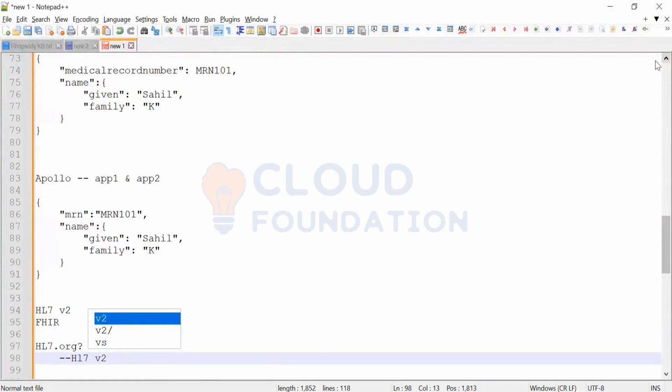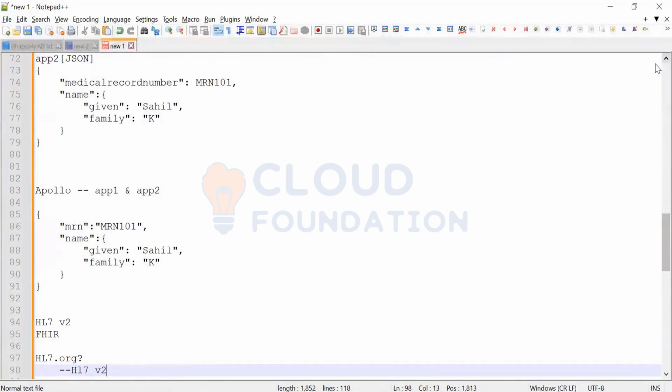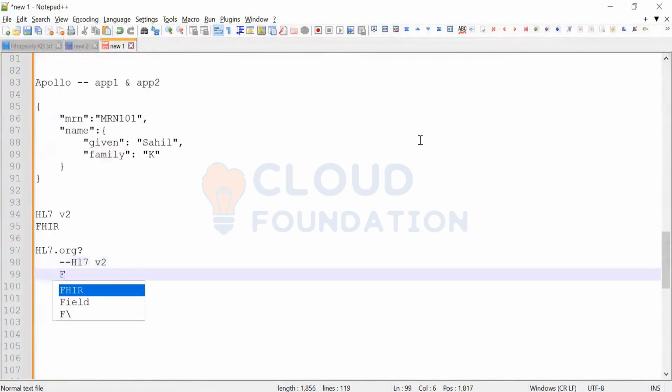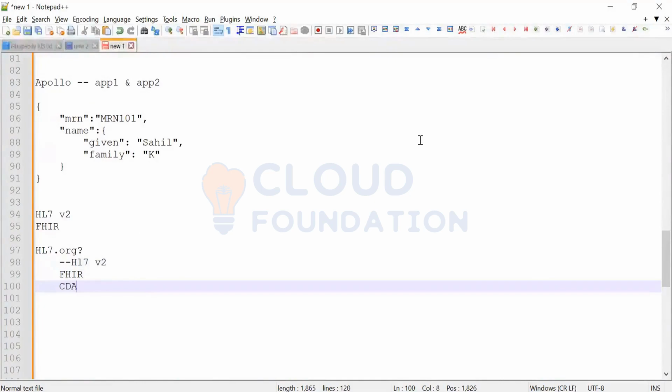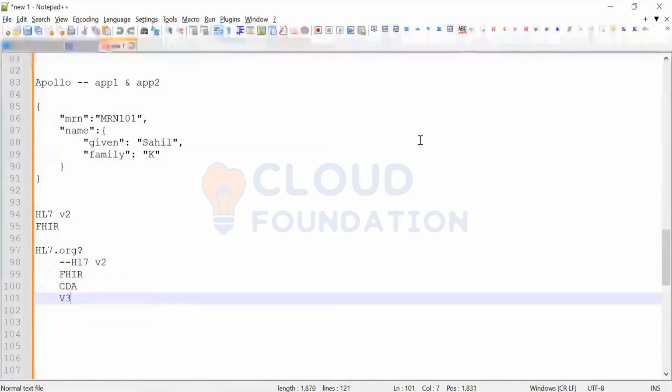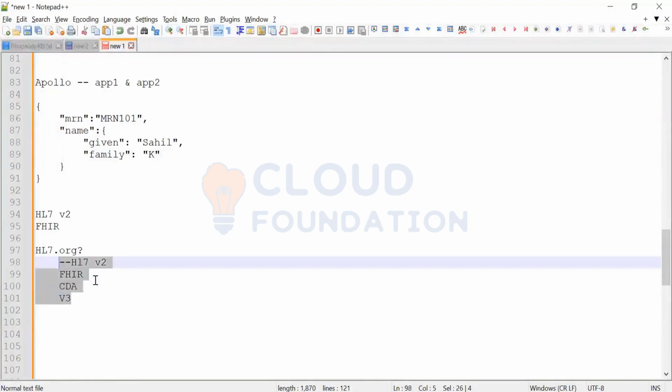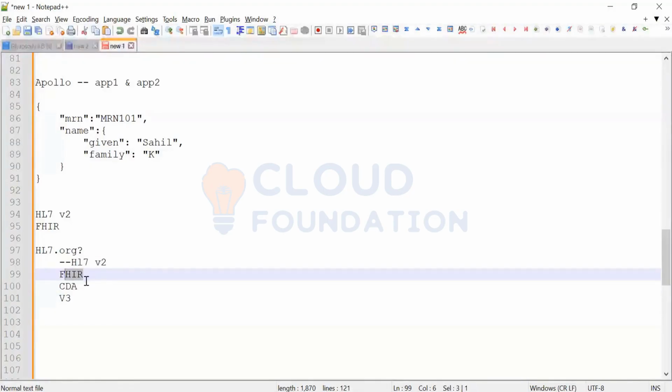And there are other standards which are within HL7. The next is FHIR. Another one is CDA. Another one is V3. We will not talk in brief about CDA and V3, but we will definitely talk about HL7 V2 and V3.